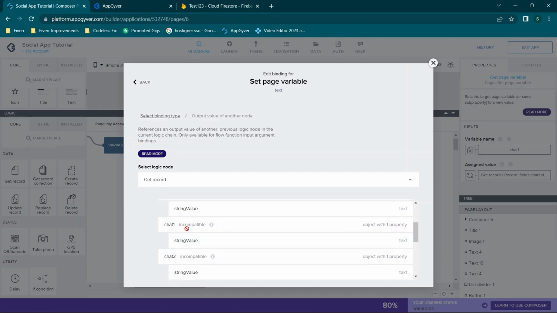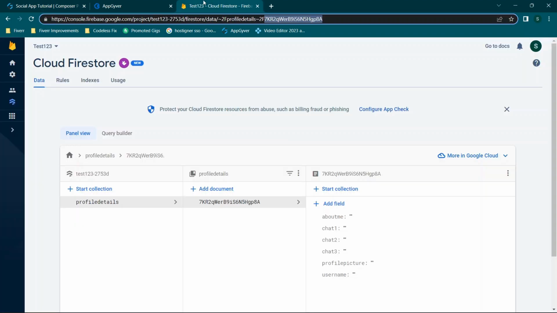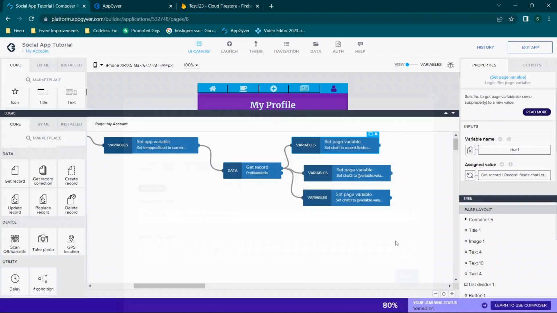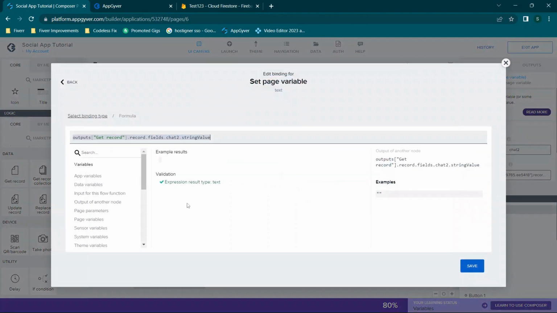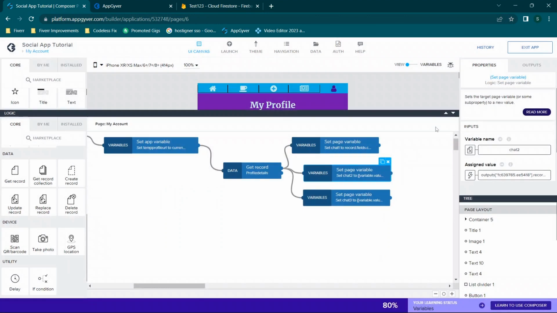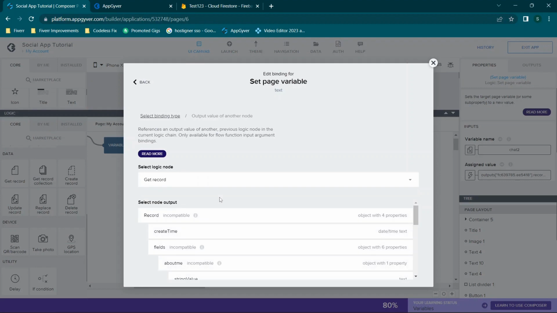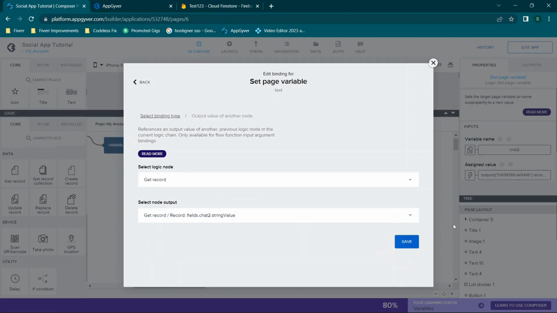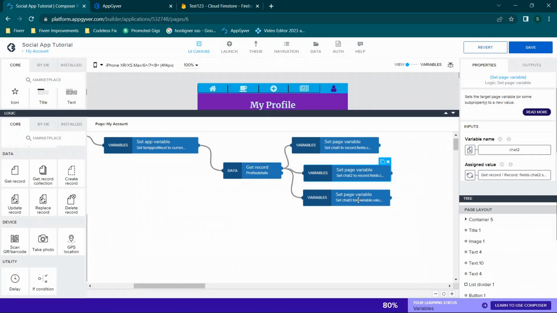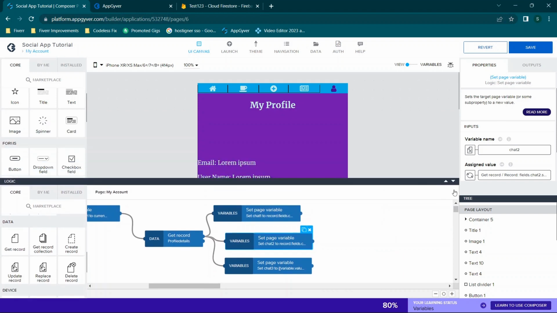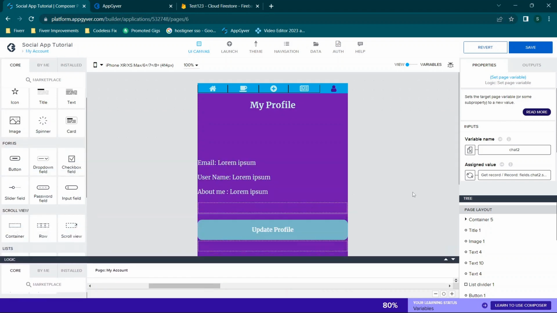Now you'll notice all of these variables or all of these records are what we just set up over here in our database. So you'll just choose chat1, you'll repeat the process and you'll set page variable 2, chat2, output, and you're just setting it to, just like this one, you're setting it to the output of another node, get record, and then chat2 string value. You'll repeat the process here for chat3. And then we have our page load set up. So I would recommend pausing the video, take a quick break, and then we will jump straight in.